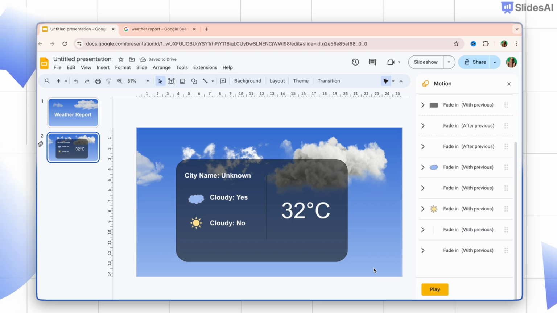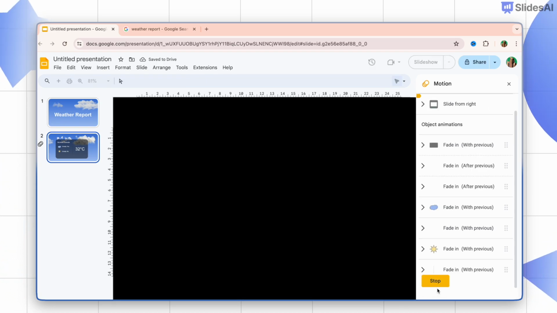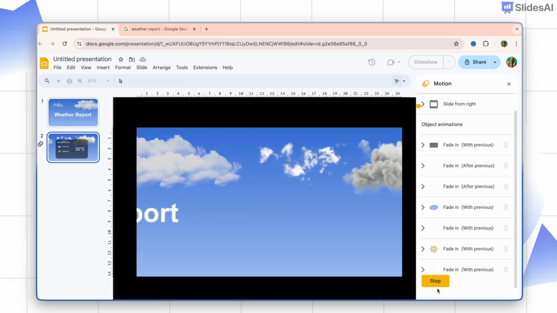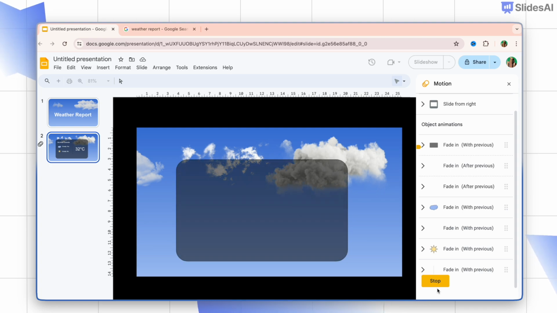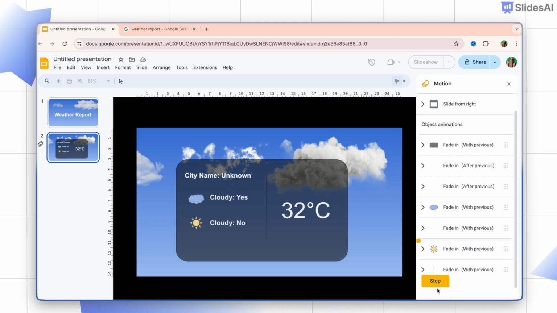Once you have your moving background, enhance it further by animating your slide elements. Use fade in effects for titles and shapes to make them appear gracefully as the background moves. And there you have it, a dynamic, eye catching presentation that's sure to captivate your audience.